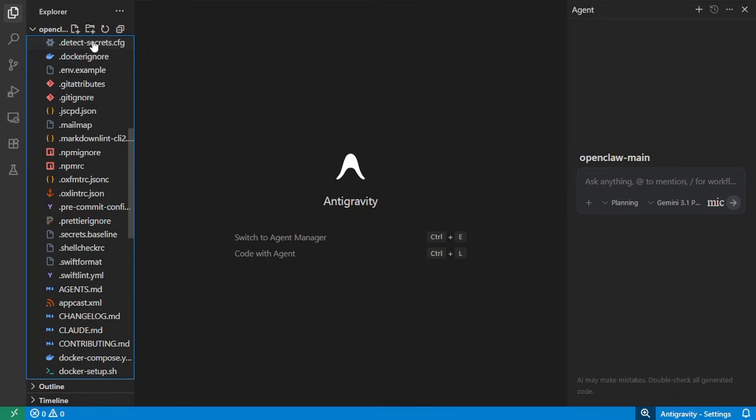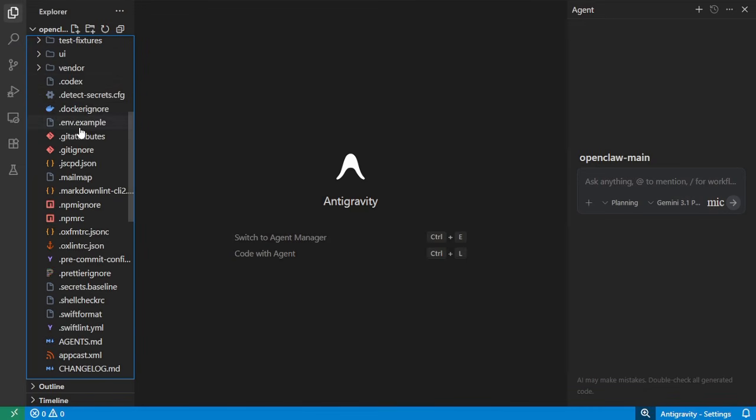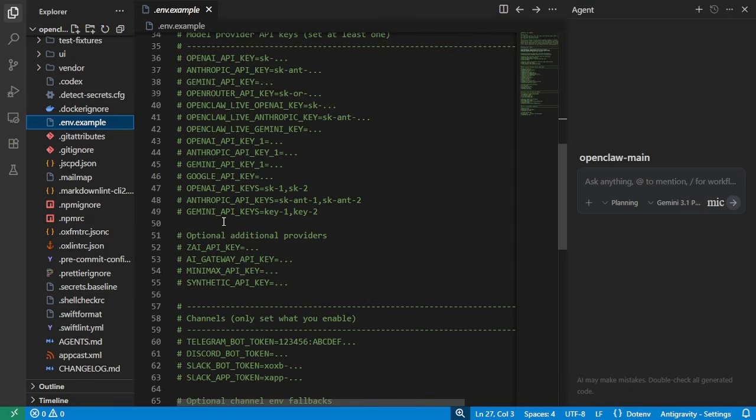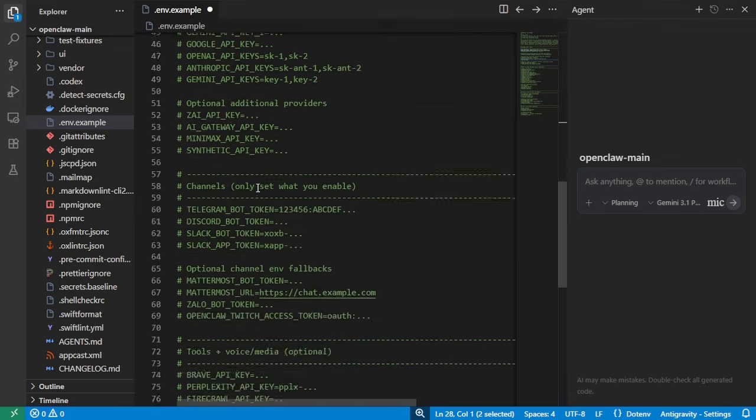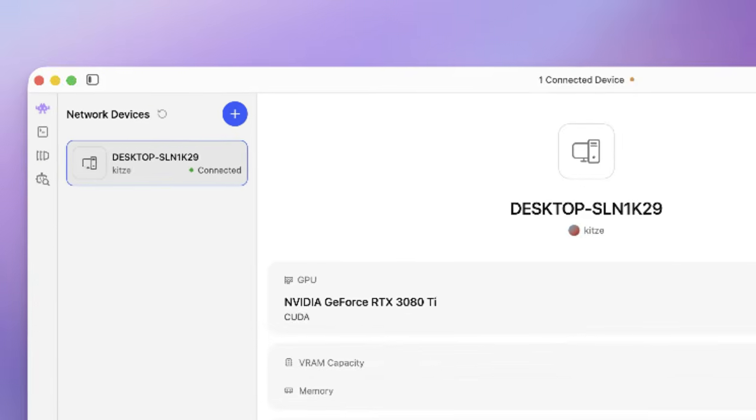Now open the .env file in your OpenClaw folder using a text editor like VS Code or Antigravity. Change the API URL line to match your local server address, which can be something like http://localhost:1234/v1. This tells OpenClaw to talk to your computer instead of the internet.